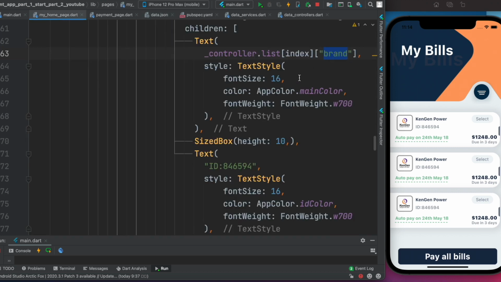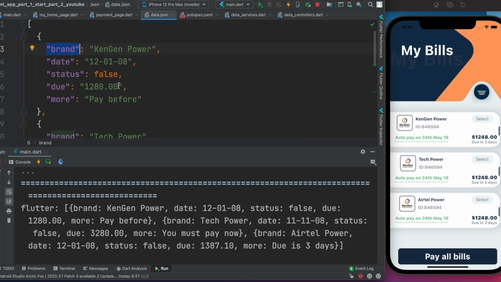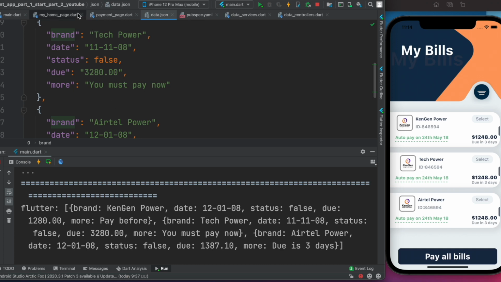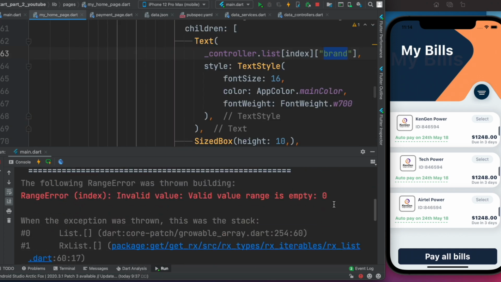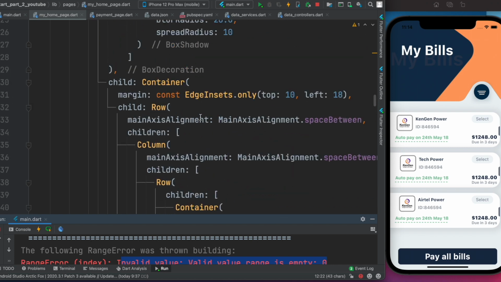So now over here, let's go ahead and run it. And it did work. As you see, here we have this name that changed dynamically. Do remember that they are coming from the JSON file: Kengen Power, Tech Power, and Airtel Power. But now it threw an error over here. It's about invalid range. Okay, so we can solve this easily.